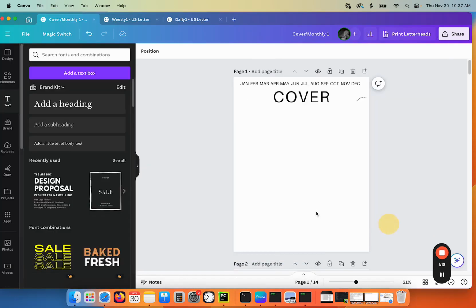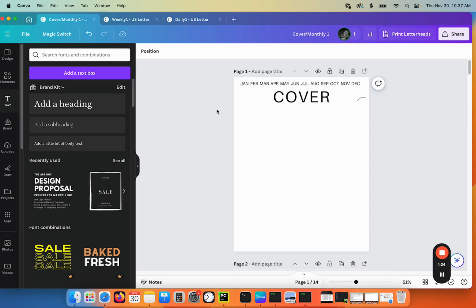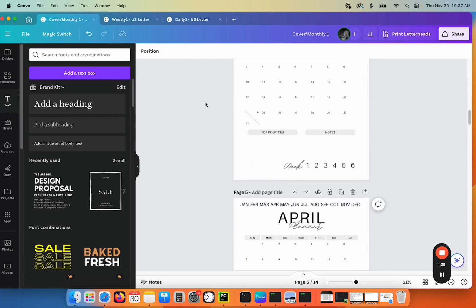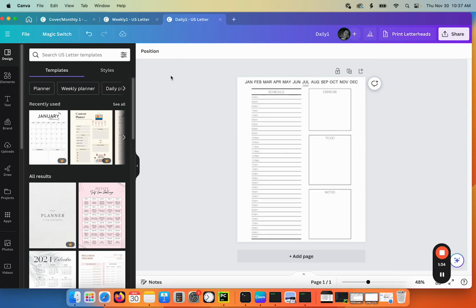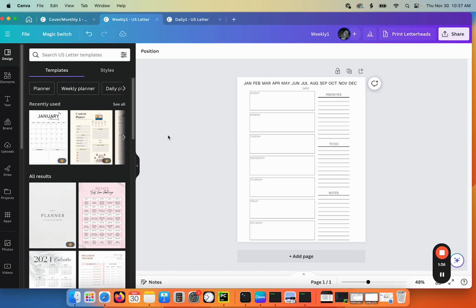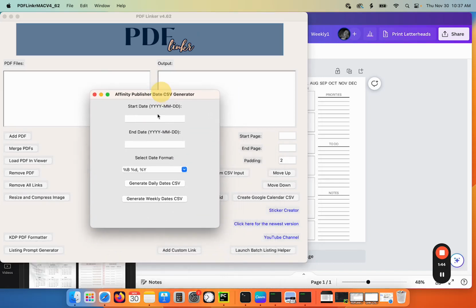So let's, for example, say we're going to create a planner in Canva. In Canva, I have created this little planner here, and I have it in sections. I have my monthly section, and then I have one weekly page and one daily page, because I'm going to have Linkr create the CSVs to duplicate all of those pages for me.